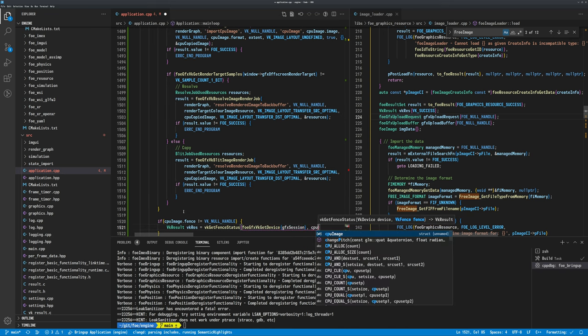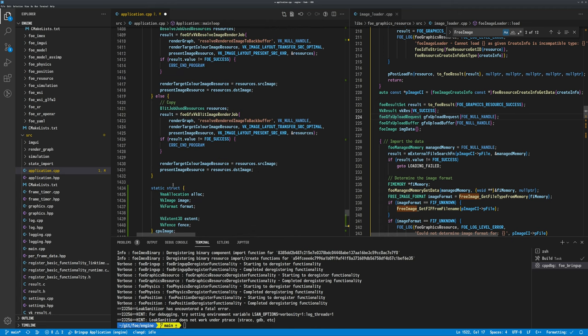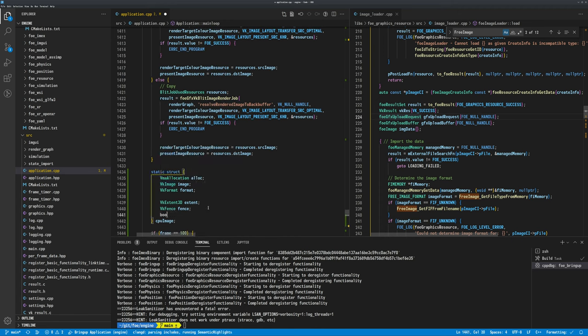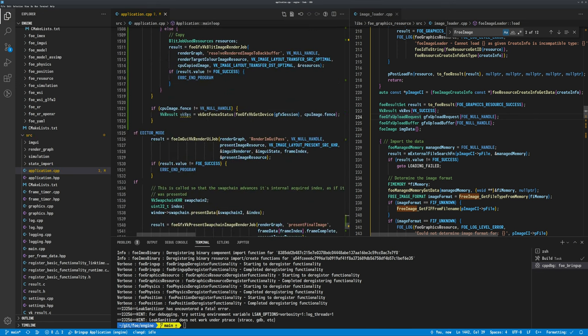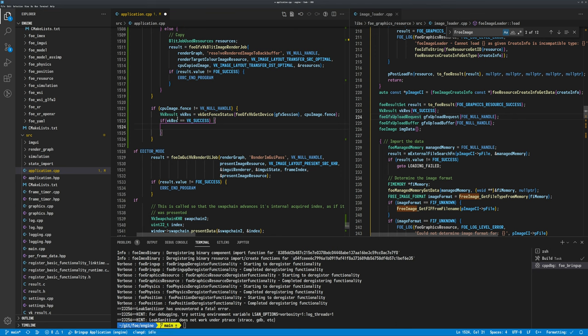Get that, we get the CPU image dot fence. I also want to only do this once. I don't want to do it every frame. So put that to that. Make sure this is, or I could just keep it blank like this. If this equals VK success, then I want to do the image.save equals true.